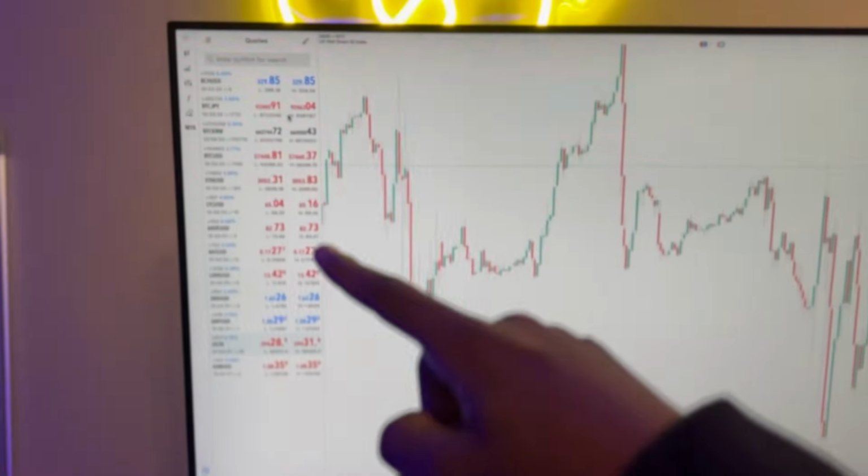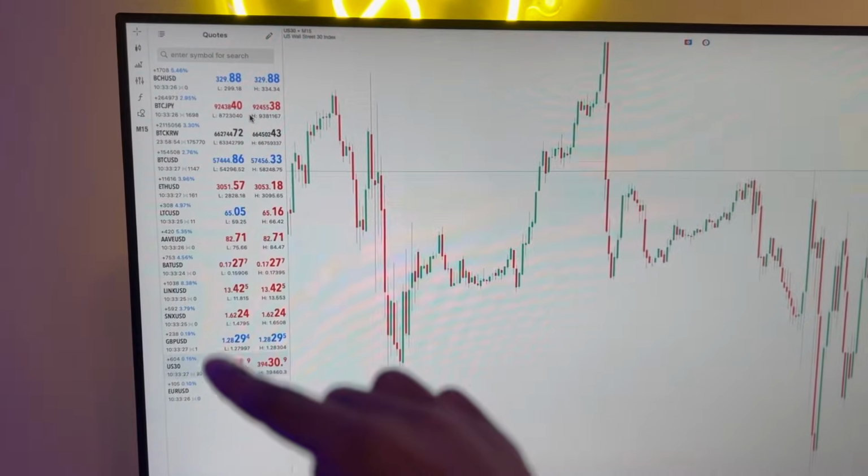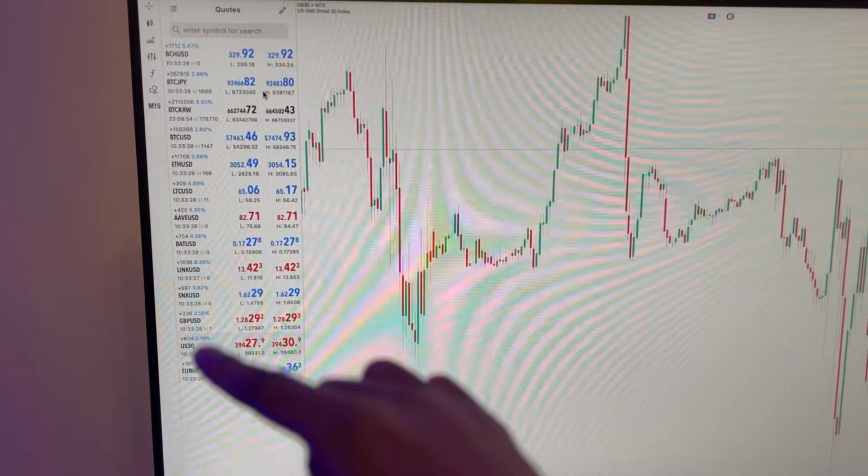You can simply see here on the side, these are the currencies that we spoke about, which are the currency pairs. Here are the indices.